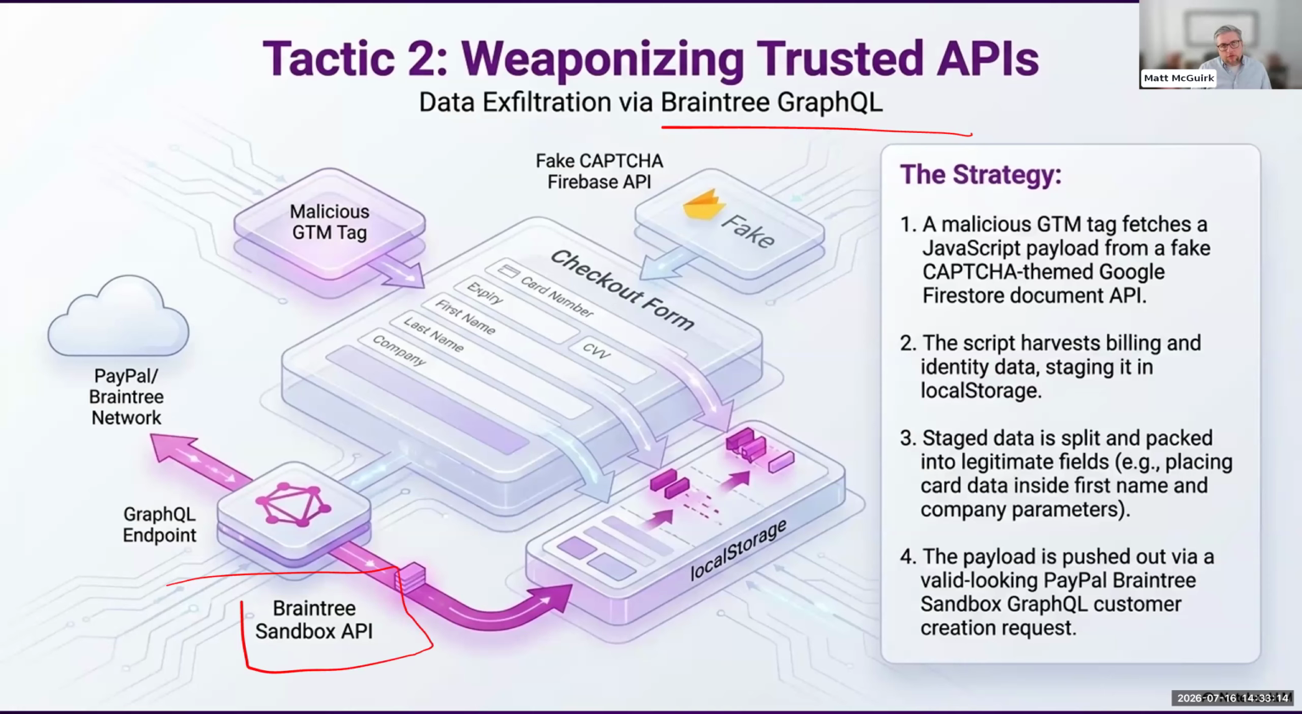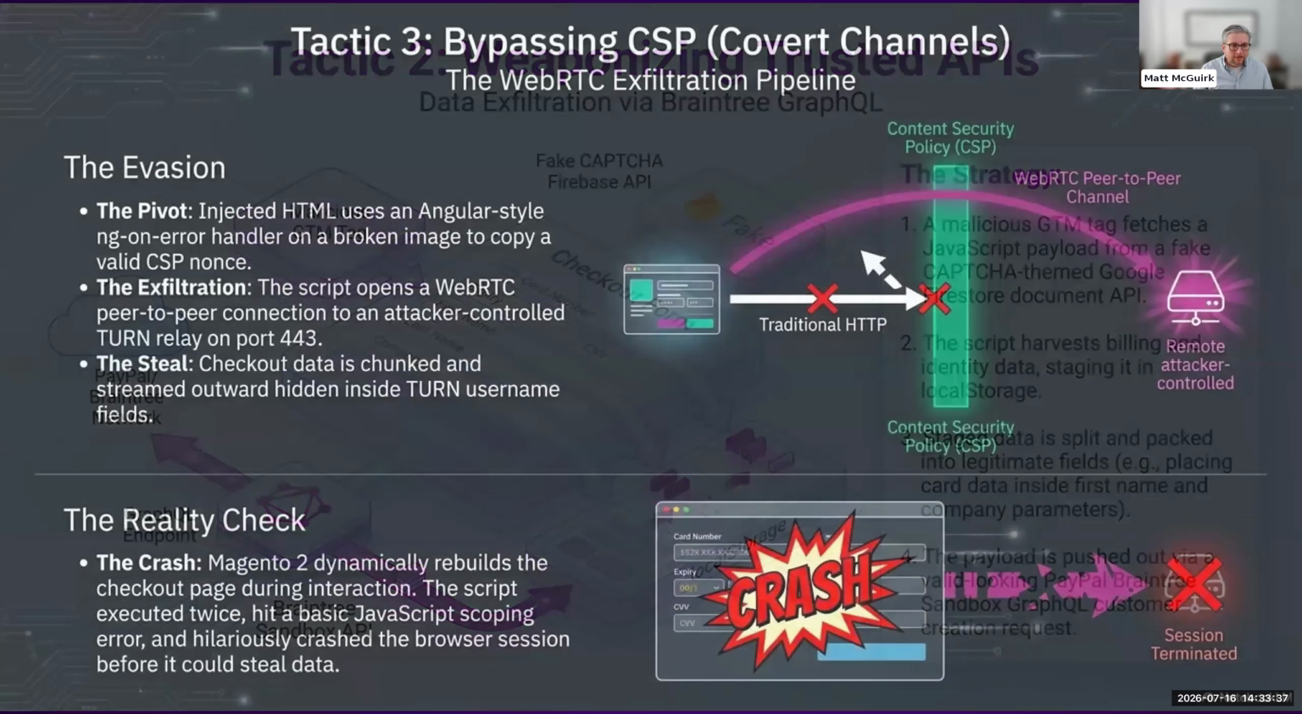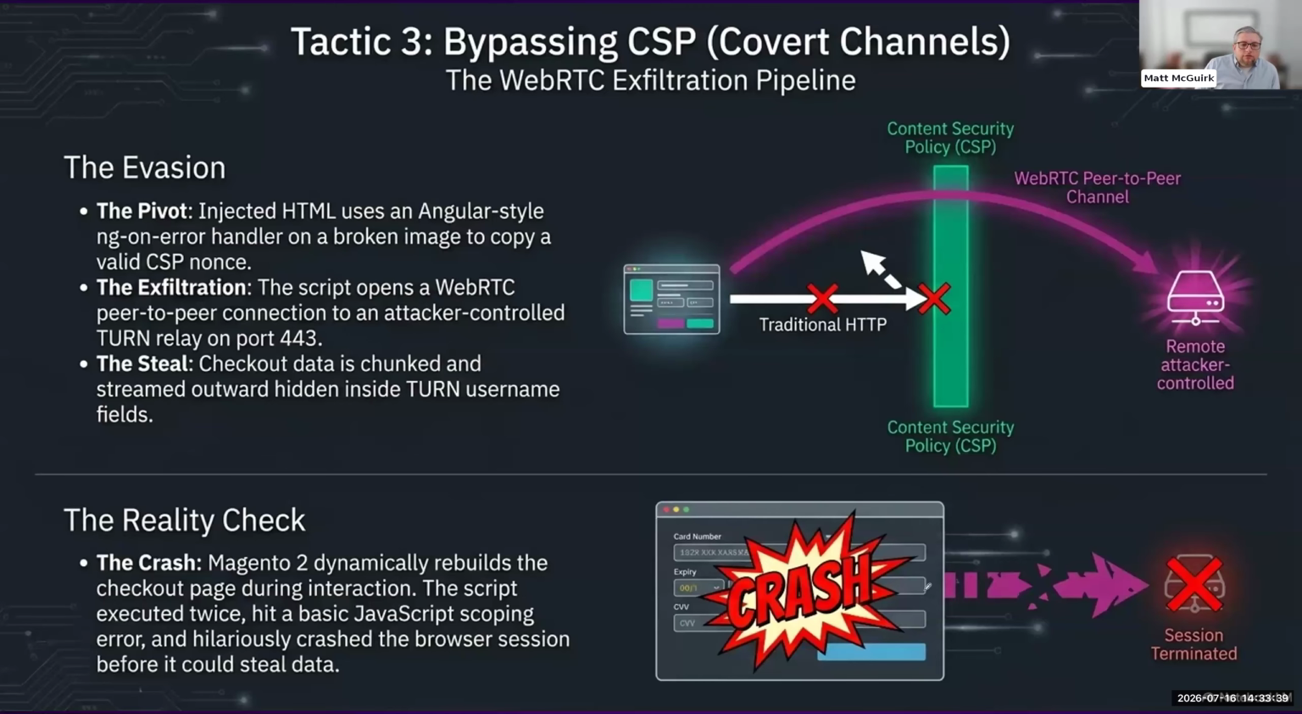Meaning that if your web page has to interact with a PSP like Braintree or a server like Google or something like that, then the web browser has to be able to talk to those places, and the attacker can just use their own Braintree account, so to speak, to have the web page send data to the attacker rather than to the legitimate place. So this is another example of the kind of metastasization of Magecart attacks.